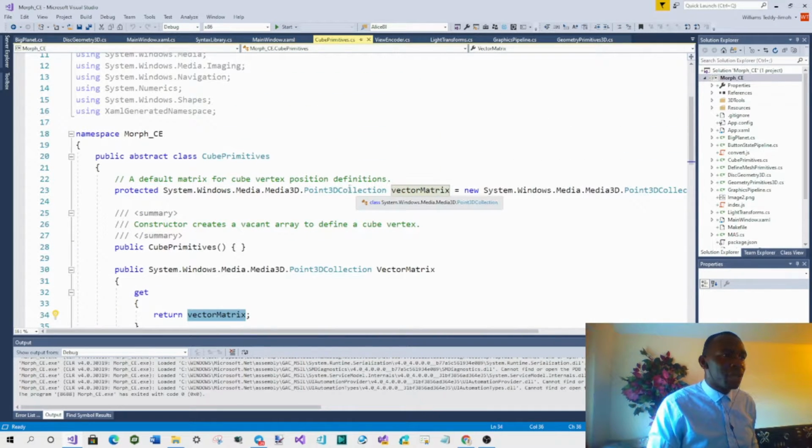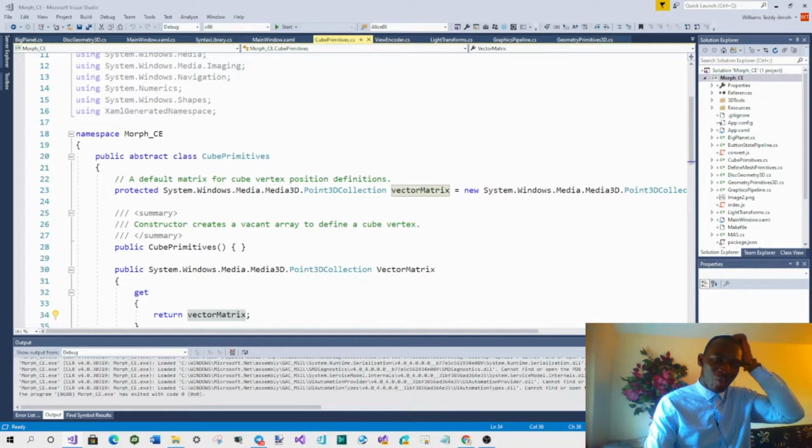This private field is a Point3D collection, and this is where a little bit of a recap might be needed. Oh gosh, I went ahead and clicked Microsoft Word when I actually have the documentation on Google Chrome. So let me just go there.